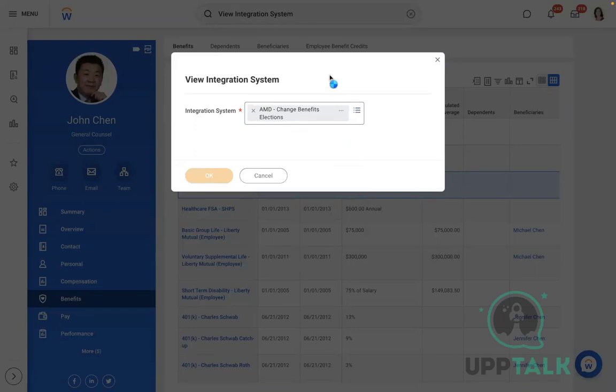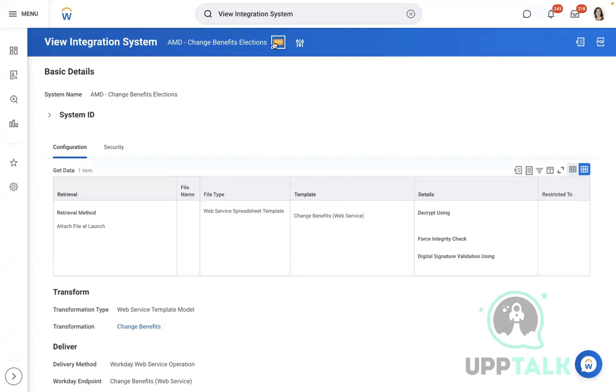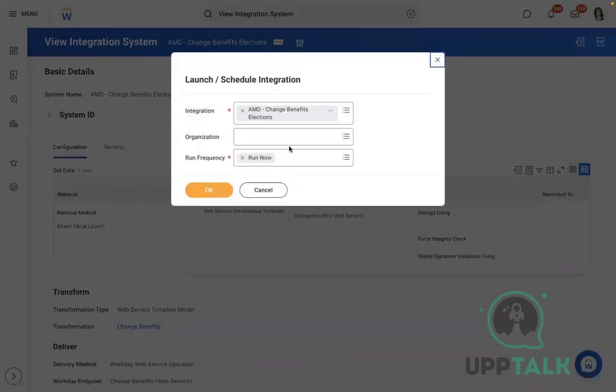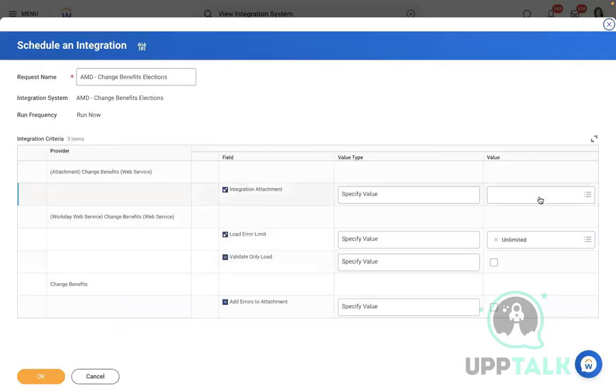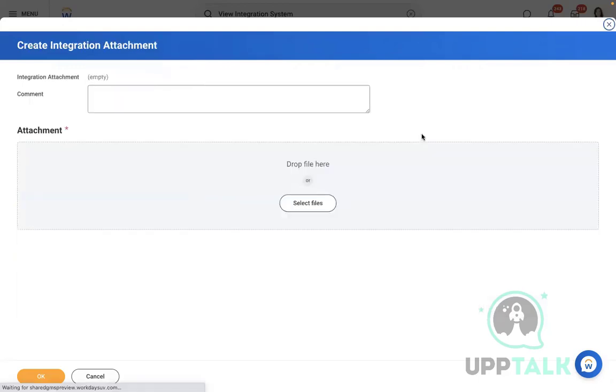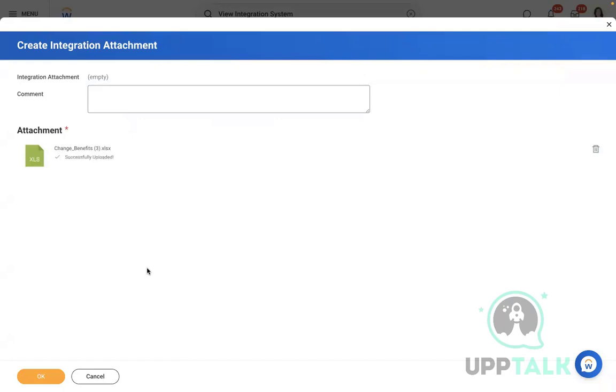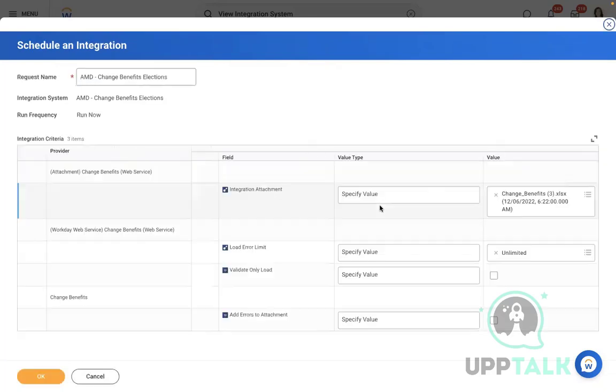Fine. Related actions, integration, launch or schedule, same approach. Integration attachment. This will be helpful for your interview preparation. But again, for healthcare insurance, please don't commit. You can tell if someone asks about the launch parameters: it's integration attachment, loader limit, validate. So I'm not selecting validate.